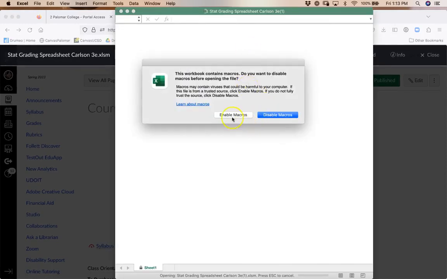Now, you will get prompted to enable or disable macros. Macros can contain some malicious software if you're not sure about the source of a spreadsheet. If somebody emails it to you or you download it off the internet, it's always a good idea to disable macros. In this instance, I created this myself. There's one macro in here that is safe to enable. But even if you choose to disable it, if you don't trust me, that's fine. It doesn't cause the sheet to stop working. But I'm going to go ahead and click Enable.